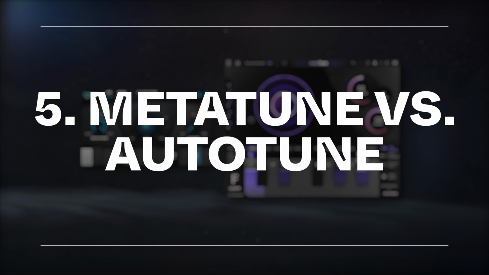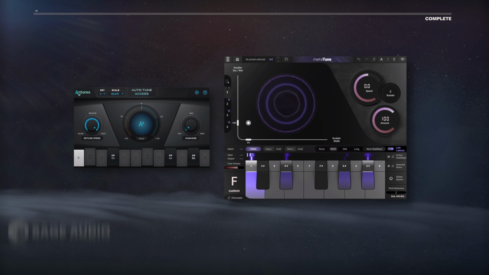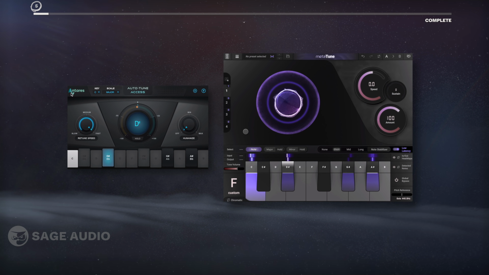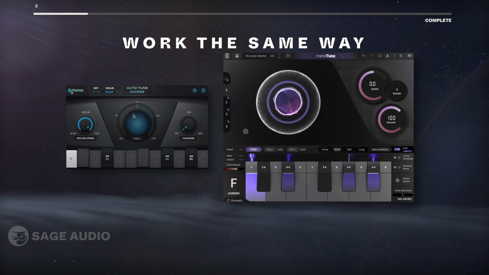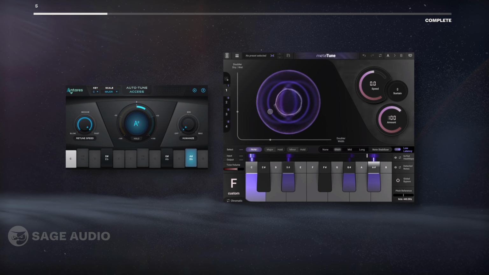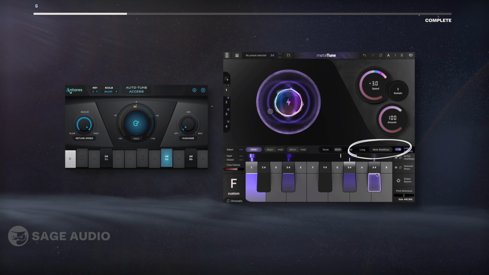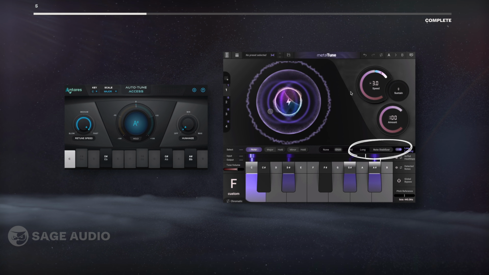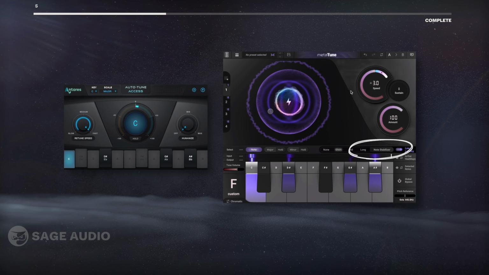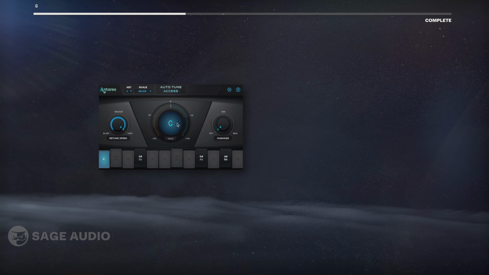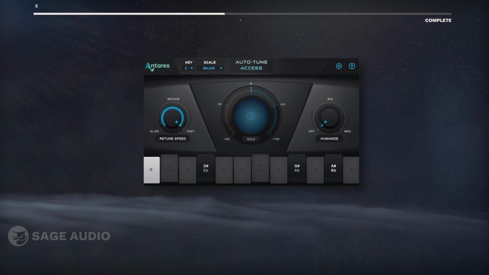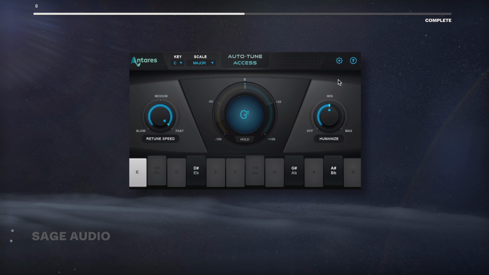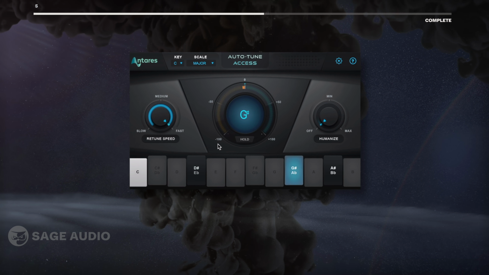Metatune versus Autotune. If we listen to Metatune and compare it to Autotune, we'll notice similar sounds. That's because they work more or less the same way. However, the doubler settings, look ahead tuning, and note stabilization, which we'll cover later on, set this plugin apart from other tuning plugins that are currently available. I'm using an Autotune Access plugin for this comparison, but know that the settings will be similar to what they would be on the full plugin. Let's take a listen to the two.